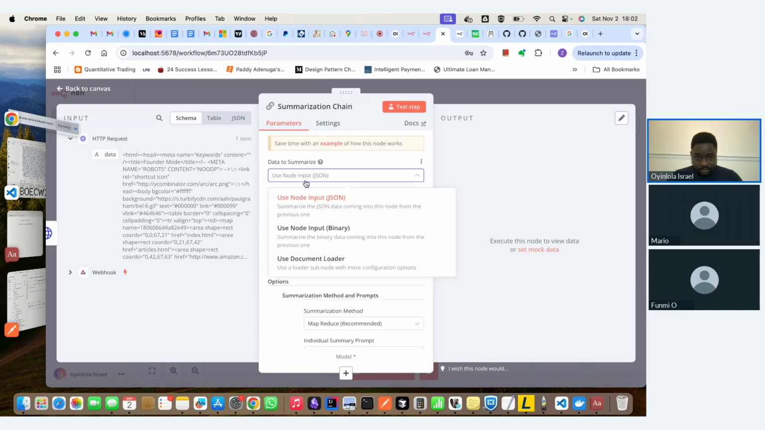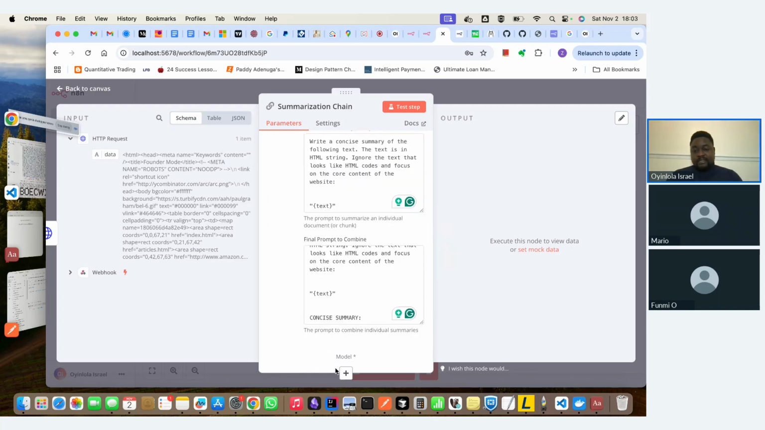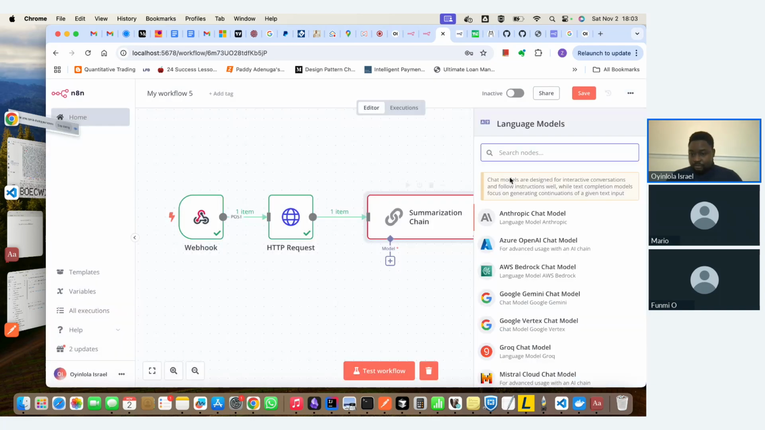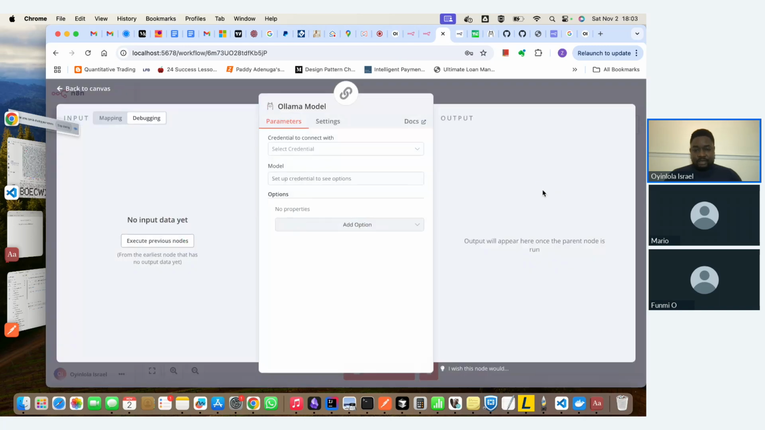So, data to summarize. Okay, I think this is good. The next thing would be to connect it to a model that will do the summarization. Let's use Ollama. I will use the two models. I wish we had done Google Gemini. We'll try that next week.